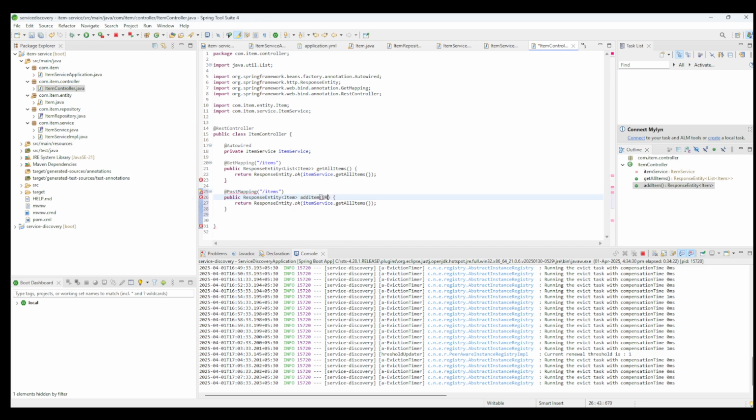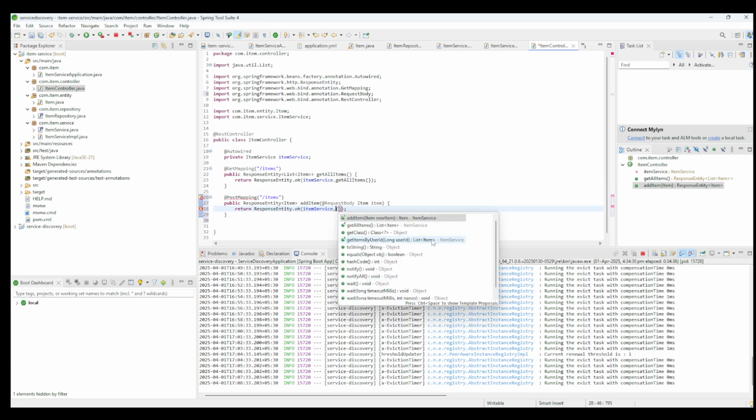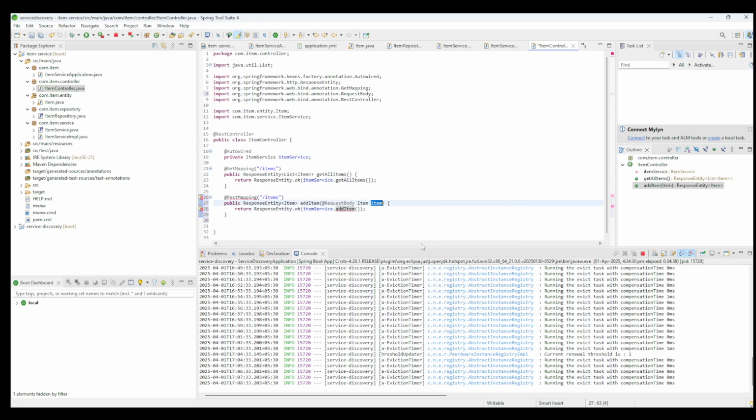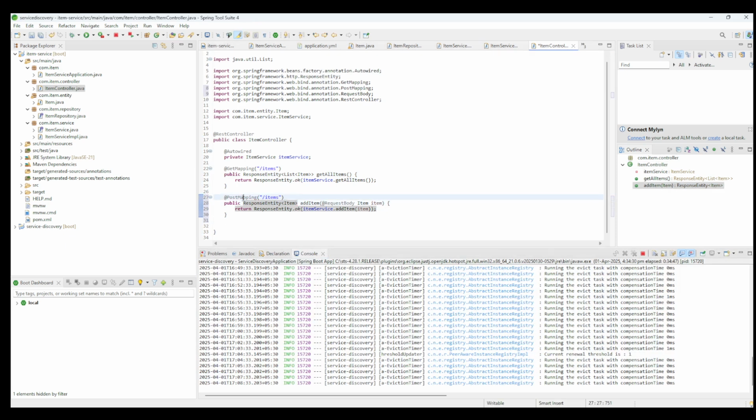Here we are going to use request body, and for this we are going to pass the input atom which we are going to save into the database. Here we are going to use the add atom method, and we are going to pass this atom so that it will get added into the database. And we can add the import for this post mapping.